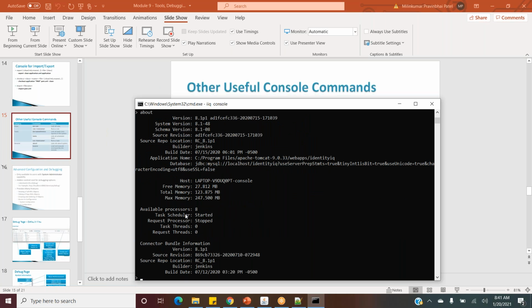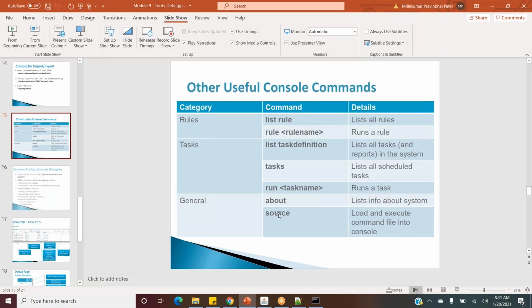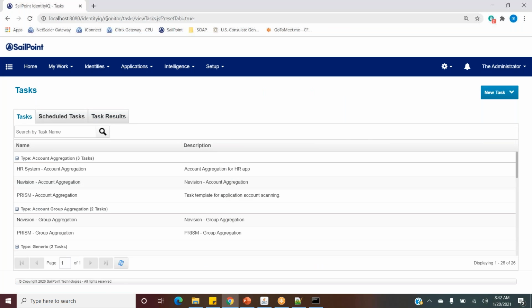And source, you know now, source is something where if I want to execute a command file which is written in a file, I can write source and give the file name, and it will automatically run the commands. So that we can do. So this is about the particular console. Now, last is the debug page.